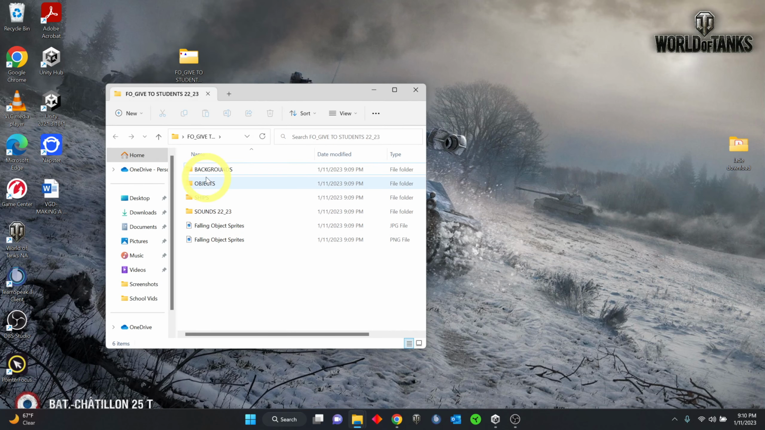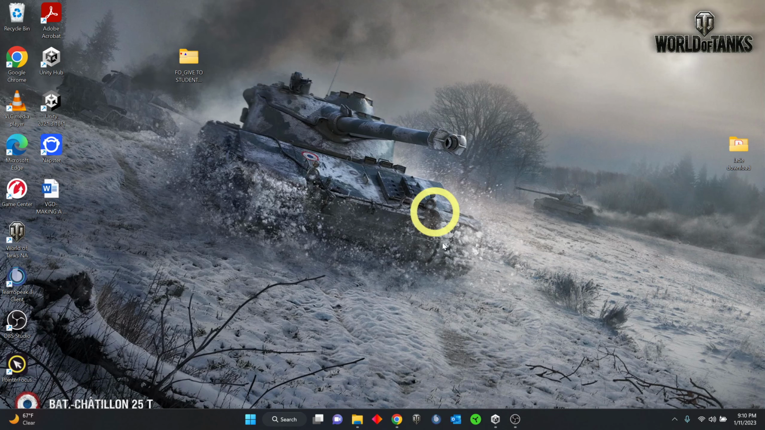I should see in here backgrounds, objects, ships, and sounds. The file that I want to get rid of so I can avoid confusion is this JPG file, also known as JPEG. Okay, so I'm going to go ahead and delete that, and I'm going to leave myself with the PNG file. All right, so I'm going to go ahead and minimize that for right now because I don't need it right now. I'm going to go to my Unity Hub.